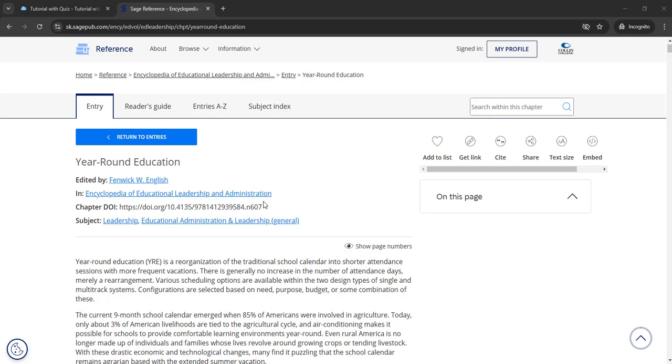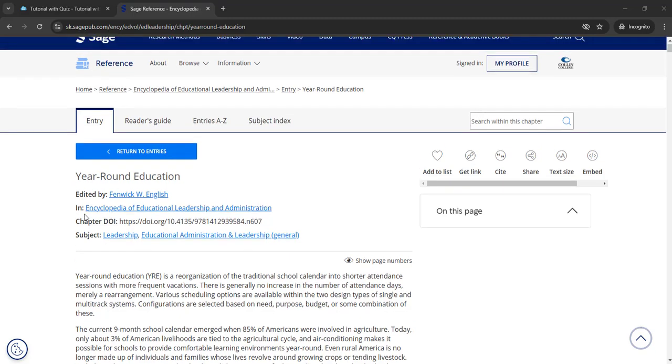These are different from general interest encyclopedias like World Book or Wikipedia because they are focused on a particular area of study. Encyclopedia of Educational Leadership and Administration is an example of an educational encyclopedia that you'll find in this database. The author's names are included here so you can easily cite them for a college assignment.